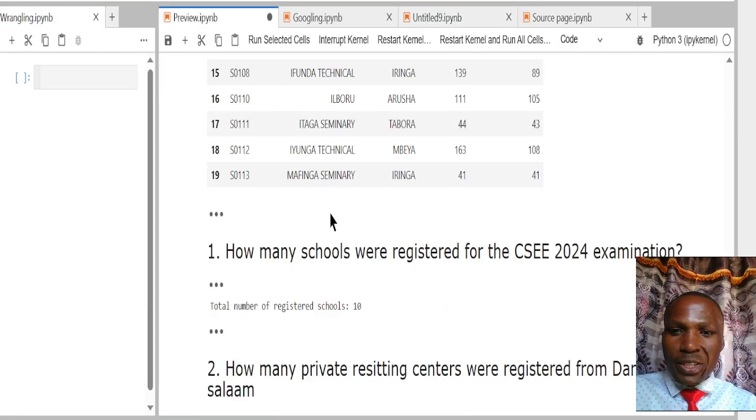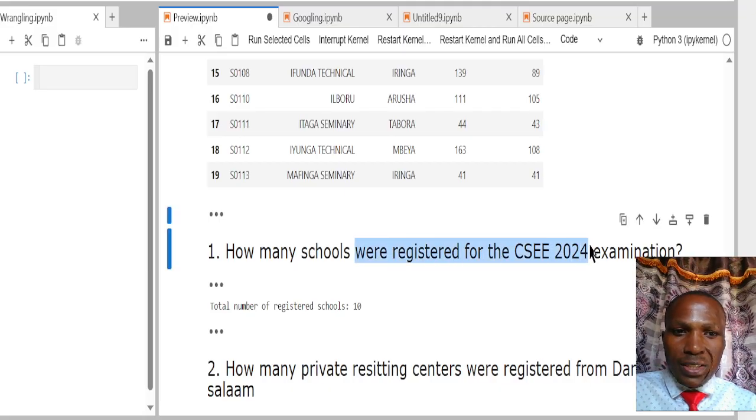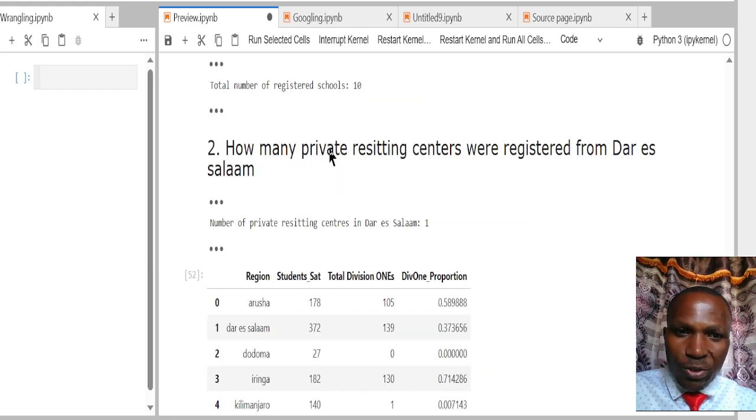In this mini project, we are going to wrangle with data so that we can count the number of schools which were registered for the CSEE 2024 examination. We will also travel to Dar es Salaam to see how many private receiving centers were registered from that region.